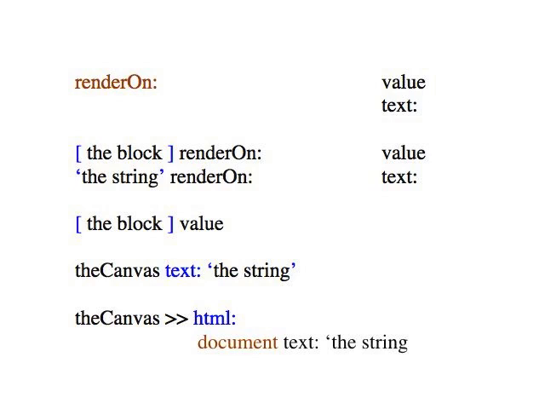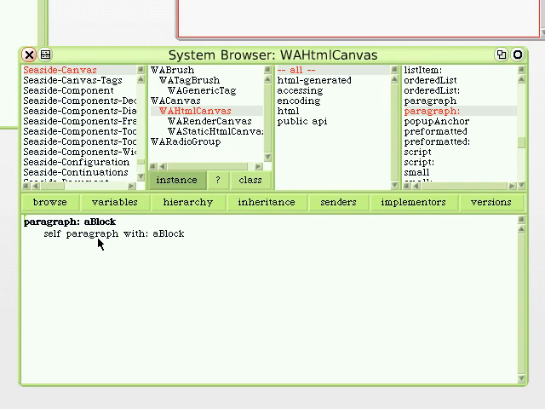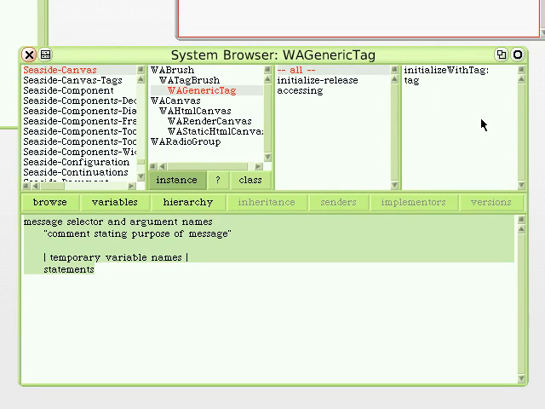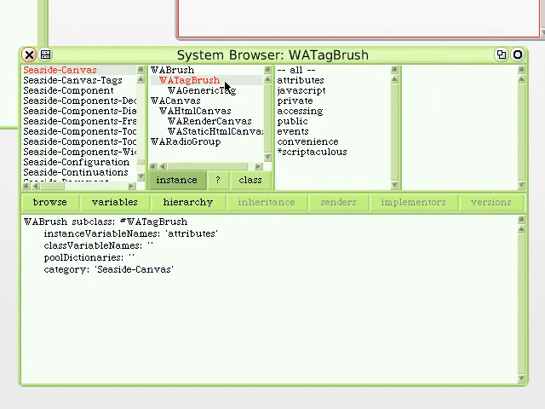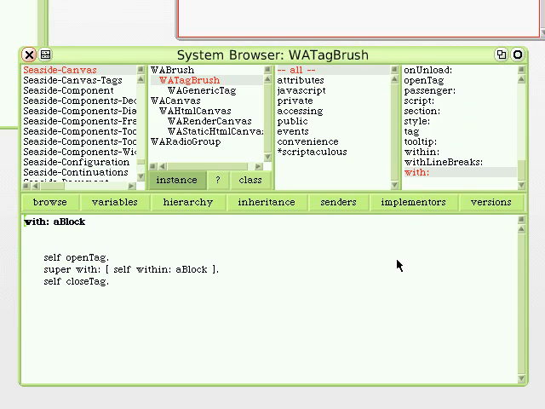So let's go back to our original code. Like I said, width will appear a lot. It'll use a string or a block as an argument. So if we have a tag, we send width to it. WA generic tag doesn't have width, so we go up to WA tag brush. And so here it is, the tip of the brush, probably one of the most important methods in Seaside.